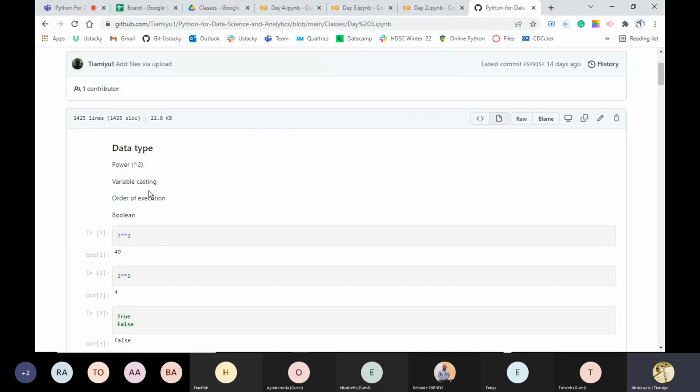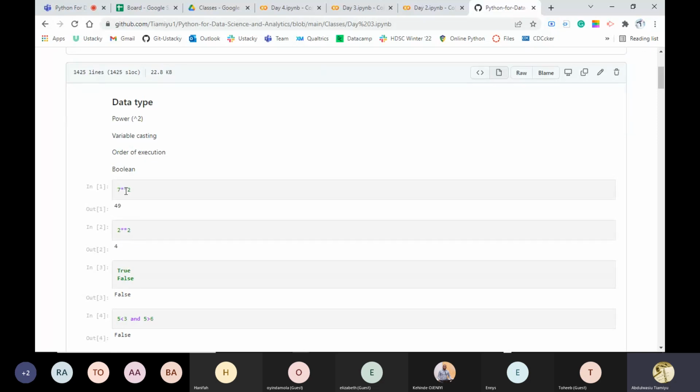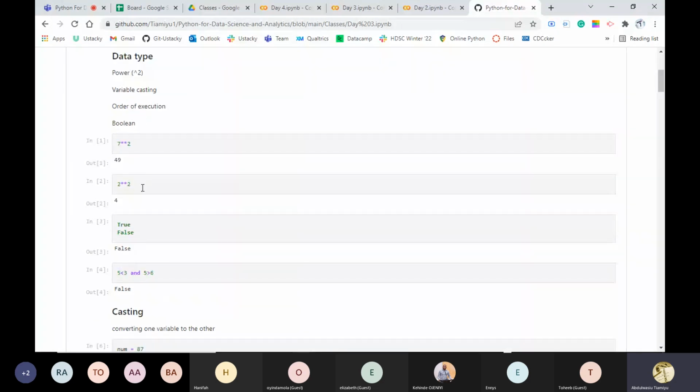Raised to power. If you want to do raised to power, instead of using one star, which stands for multiplication, you use double star, double asterisk. So that's raised to power. 7 raised to power 2 is 49, 2 raised to power 2 is 4.